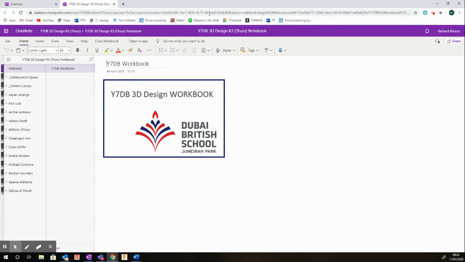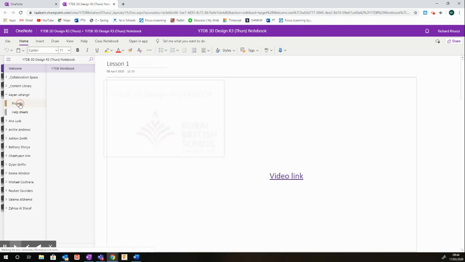You will then look to the left-hand side and you'll find your name. It'll be your name, not the whole class. So we'll go into just any student here, just one at the top. Okay. And depending on how your teacher has set up the OneNote book, you'll have probably different sections, but for my subject, we've just got projects and help sheets. So if you want to see what the lesson is that day, you just select projects or again, whatever your teacher has set up. Okay.